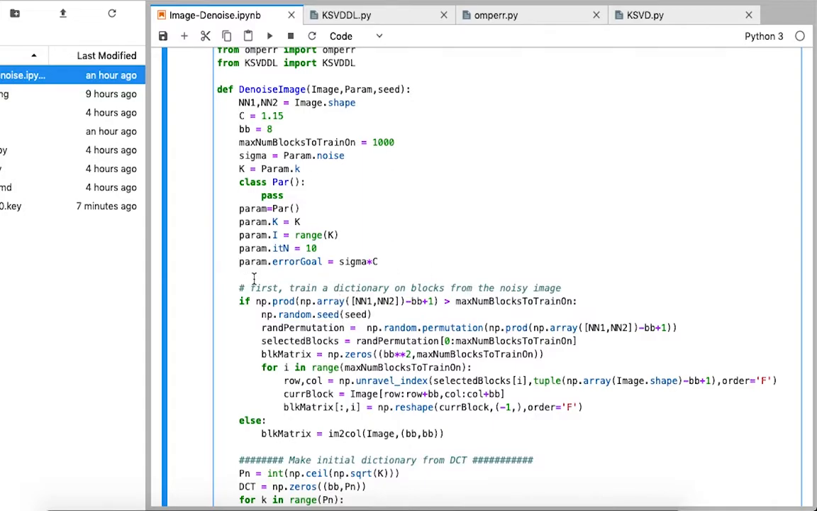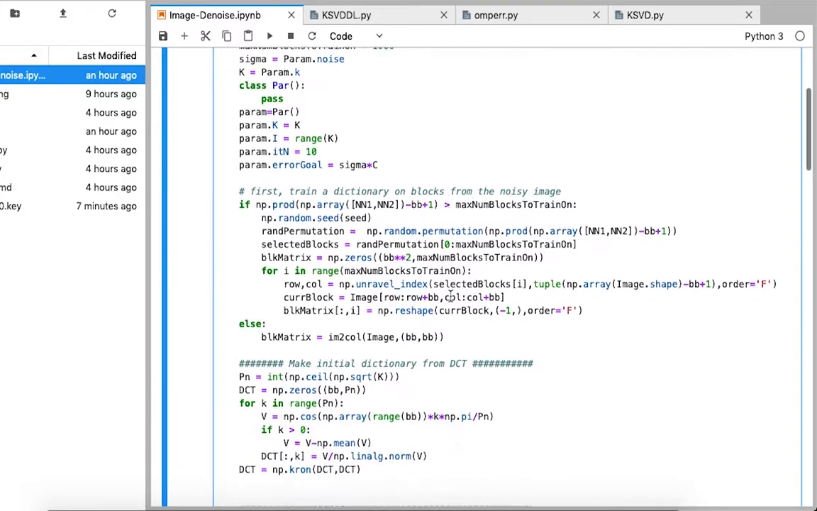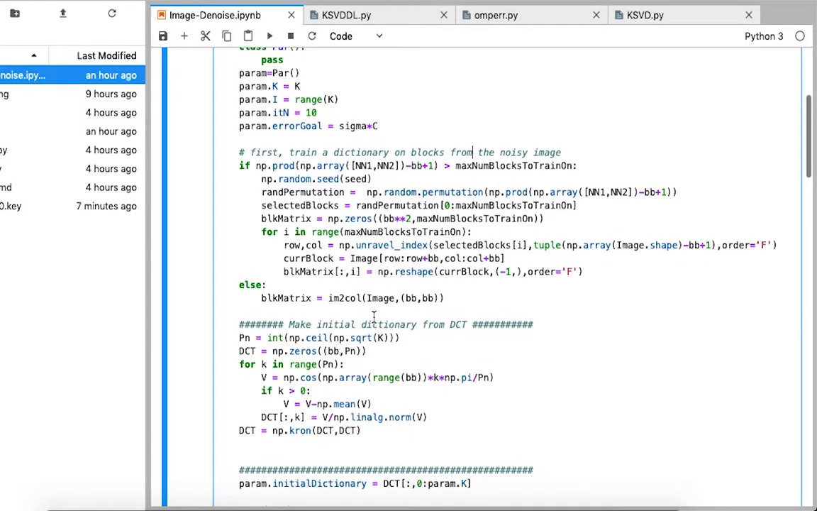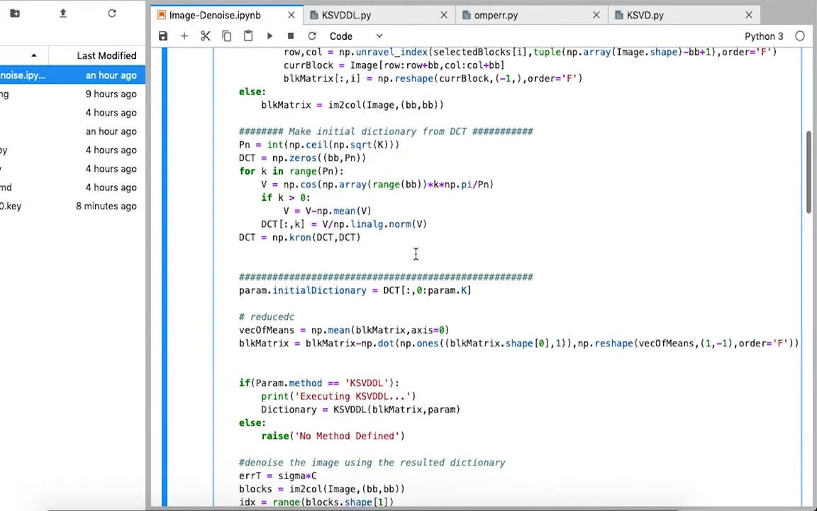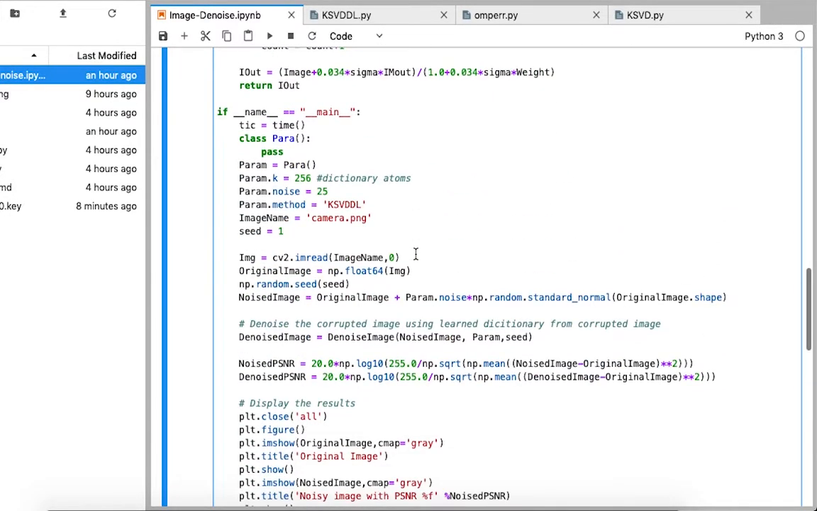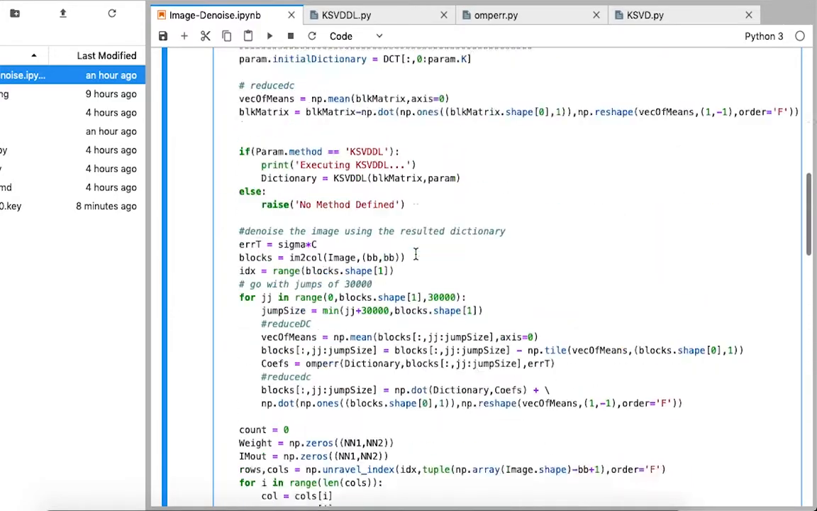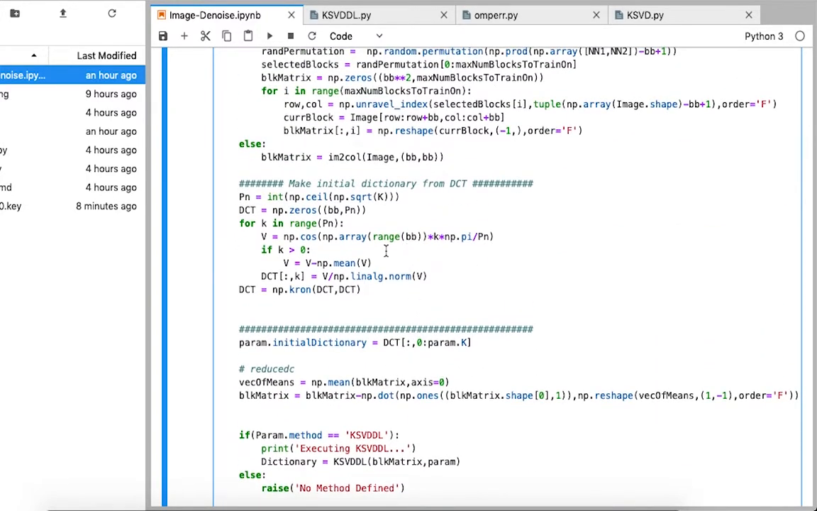I'll show you. So first we build this dictionary using a noisy image. I'm taking a patch size of 10 by 10. So I'll just write all of them in a column. Like now you have 100. I'm just writing everything in a column, so it's not patches anymore. And then you have many such elements in the dictionary, and I'm creating a DCT dictionary of size 100 by 256.